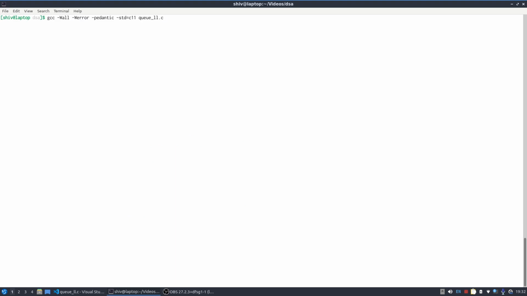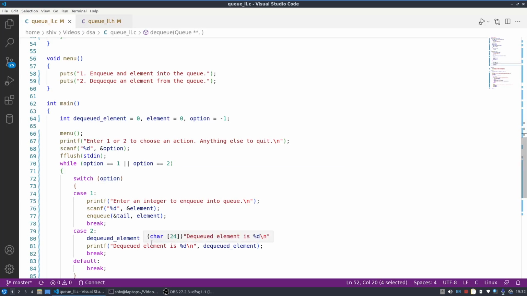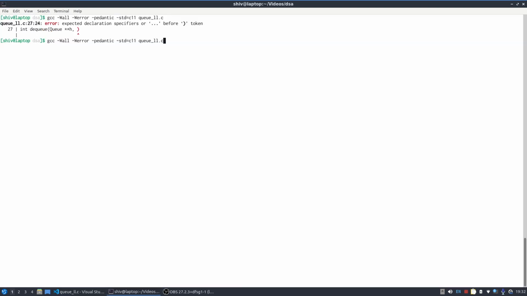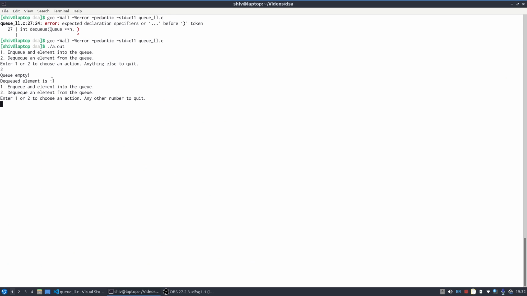So we compile using our standard flags. Okay, so we have a problem on line 27. I was editing the code, so problems are kept. Okay, this should work. Now we run this. So first we try to dequeue an empty queue. Right now the queue is empty, so if we dequeue, we should get -1. We get -1.